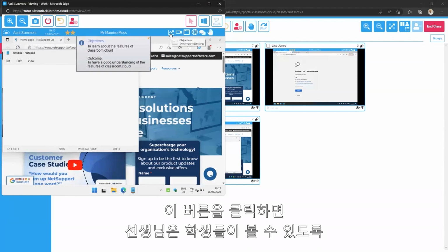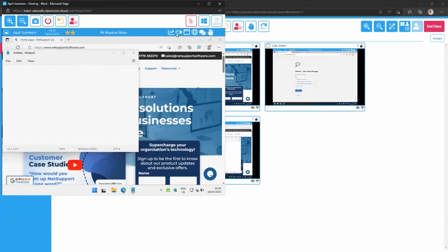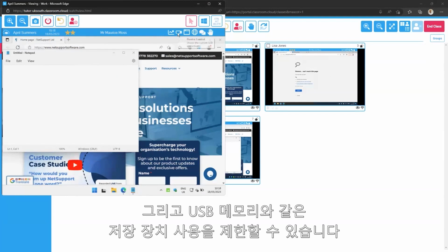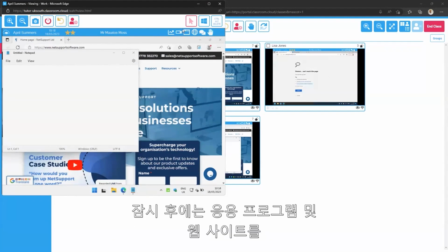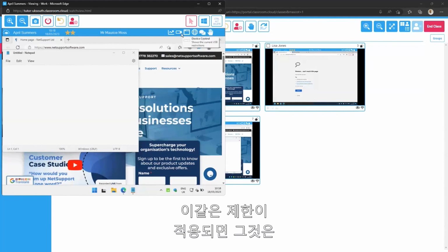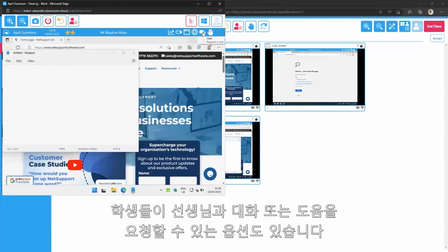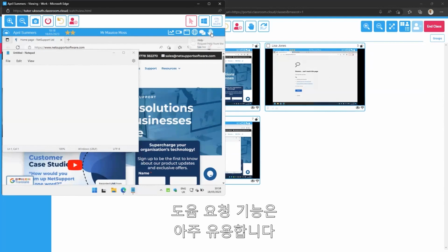So this one here allows the teacher to set objectives and outcomes for the lesson, which the students can view by clicking this button. And then we've got the ability to restrict mobile storage devices, so things like USB pen drives, restrict applications, and restrict websites, which I'm going to show you in a minute. If those restrictions are in place, they can be communicated to the students using these icons. And then we have an option that allows the student to request a chat with the teacher, or they can request help. And the request help one is quite nice.